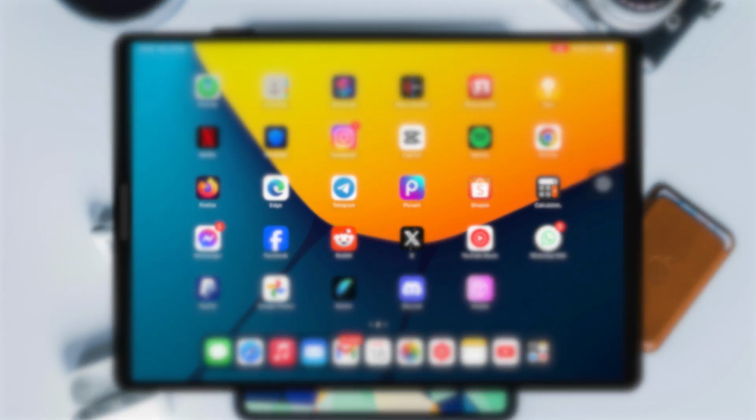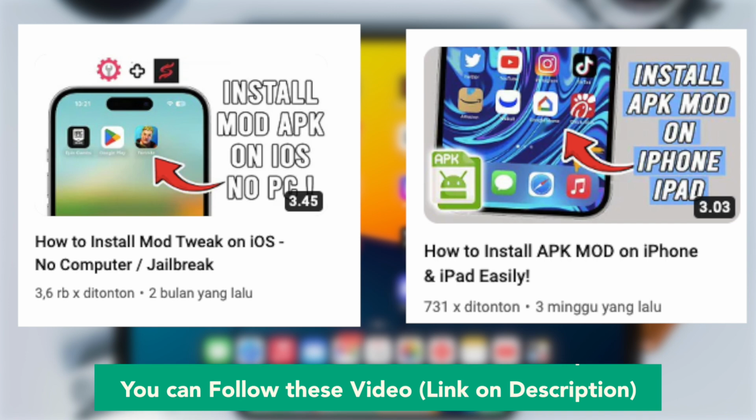You can follow this video, link in the description. We have more videos about installing tweaked apps. Or you can click this video for more information about installing tweaks or mod apps on your iPhone.